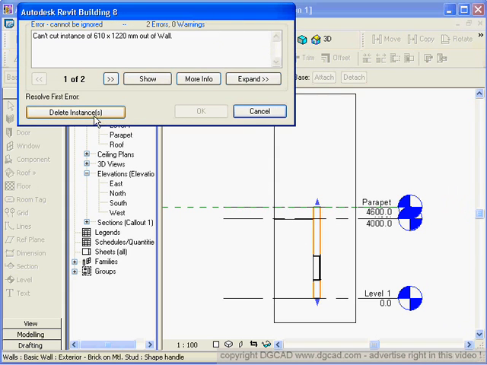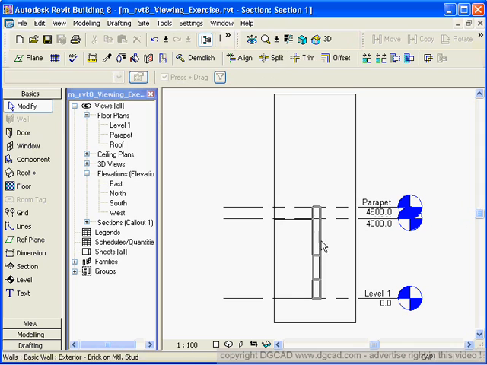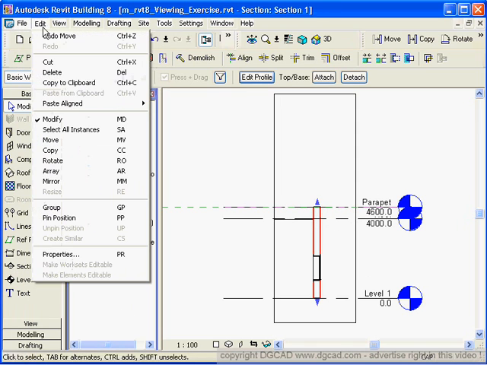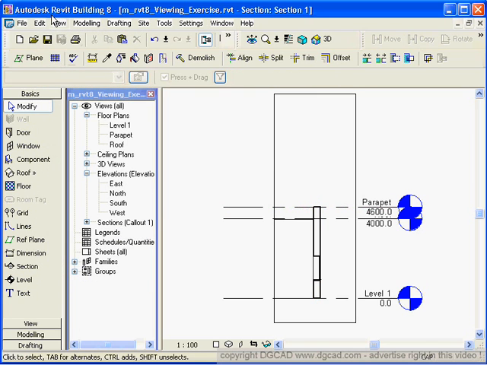So I need to say, I'm going to copy that. I'm going to delete the instances because I brought it down. It said, okay, you've got some windows there that no longer fit. So I said, go ahead. So I'm going to delete those. And now I'm going to say edit, and I'm going to say copy to clipboard.